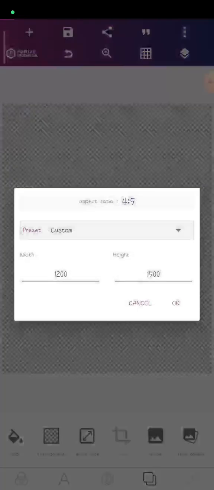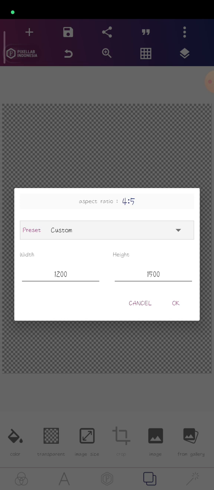Today we design a flower design for a webinar. With no further ado, let's get started. Our workspace size will be 1200 by 1500: 1200 width, height 1500. So let's get started.